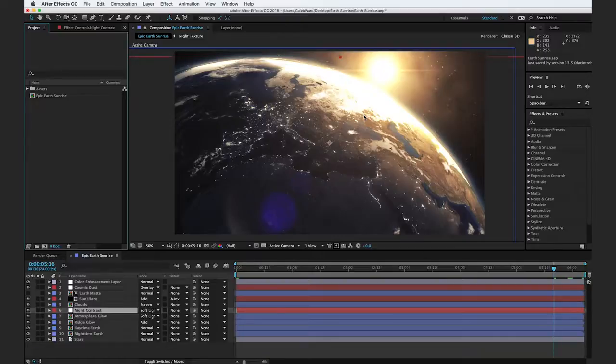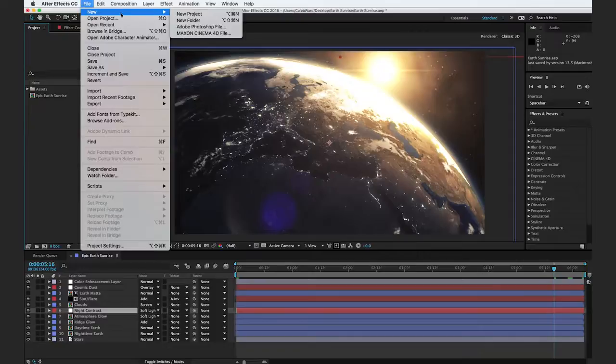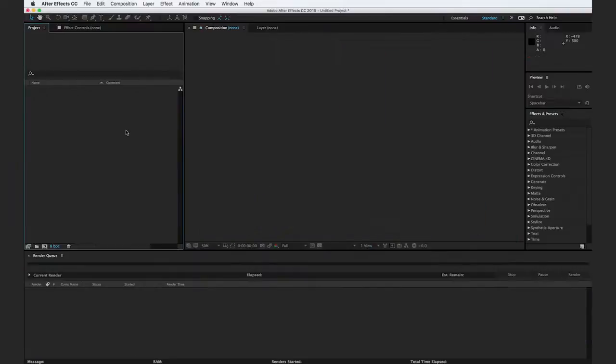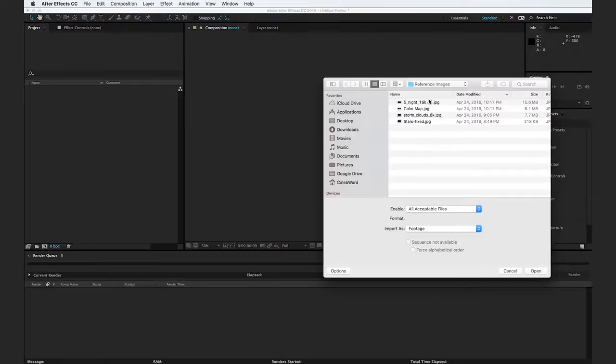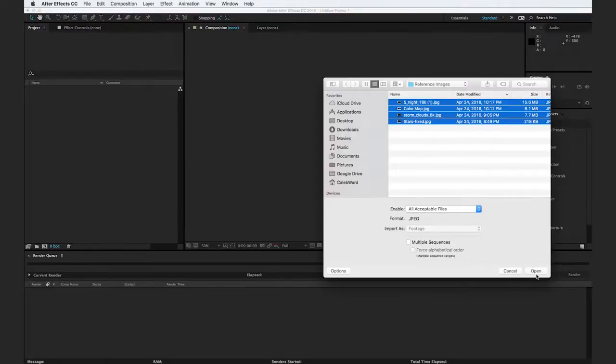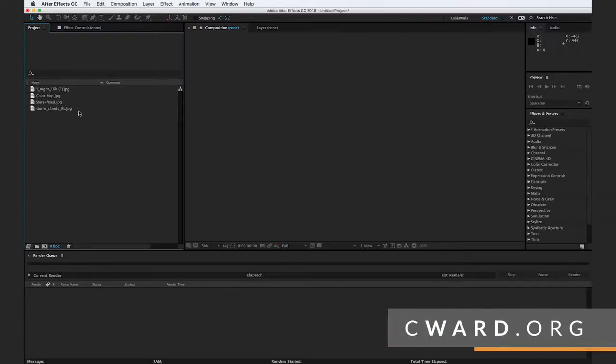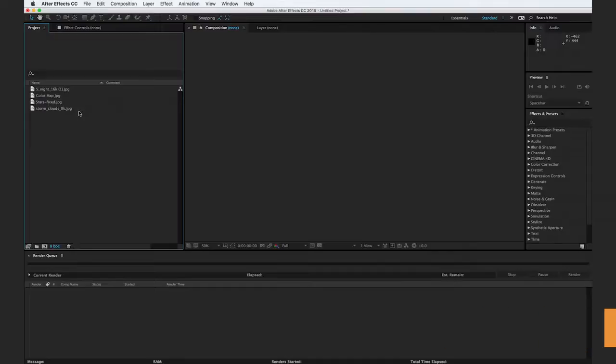So the first thing that we're going to do is create a new project. So we're going to go to File, New Project, and we will not save this because it's already saved. All right, so inside our new project, I'm going to go ahead and import our image assets. I'm just going to double click inside our project panel here, and it's going to pop up all 4 of our reference images there. I'm going to go ahead and click Open. You'll find links to all of these image assets in the text document included in the download, which you can find at cward.org.